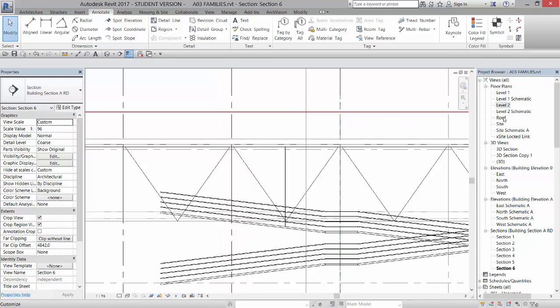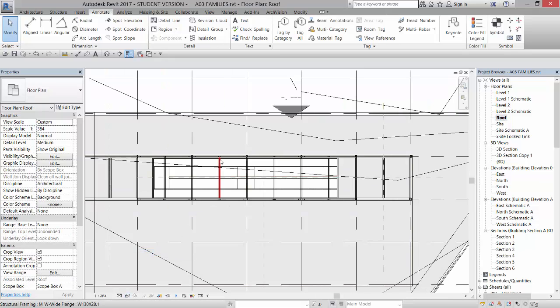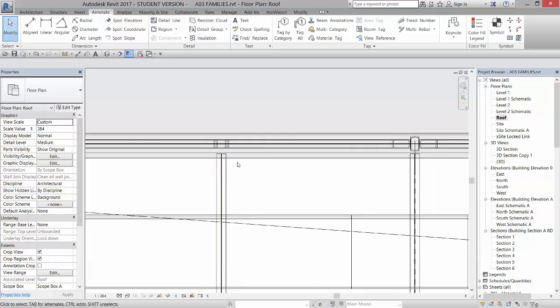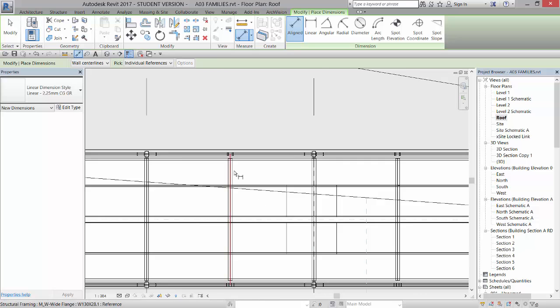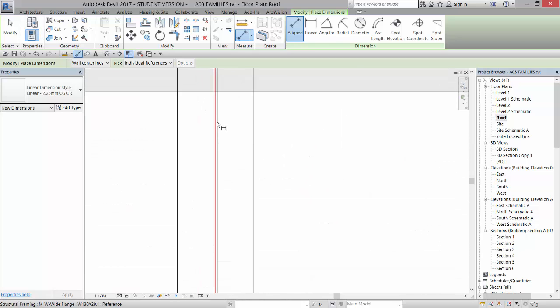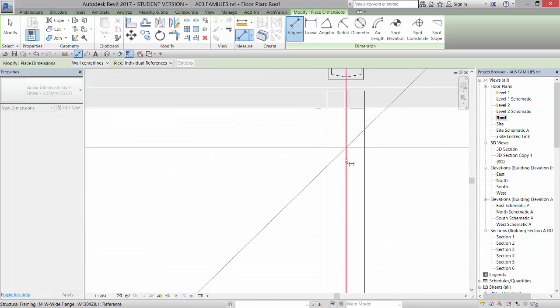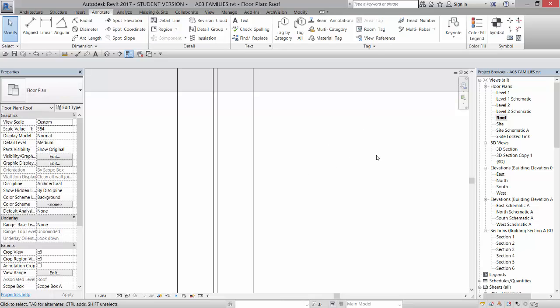A quick way to do that is to go to your roof plan, and I'm going to turn this to wireframe so we can see through the roof. And here are our flanges, or our I-beams, that those cables are connected through. So we just need the distance between those two. I'm going to go to Annotate and Aligned, and go from the center of this to the center of this and get that distance. So that's 2665.